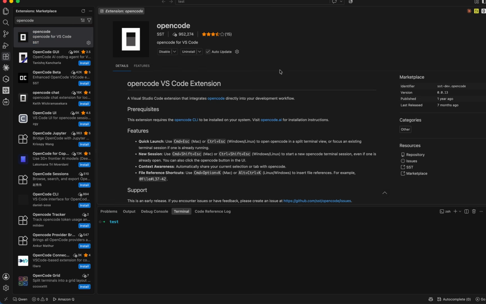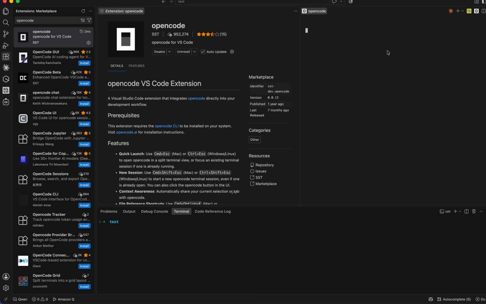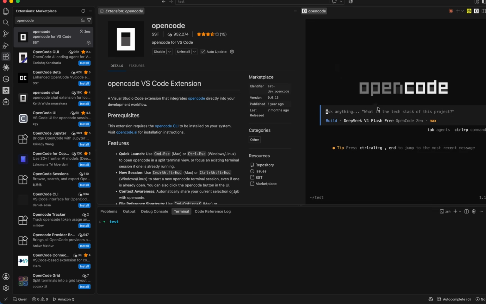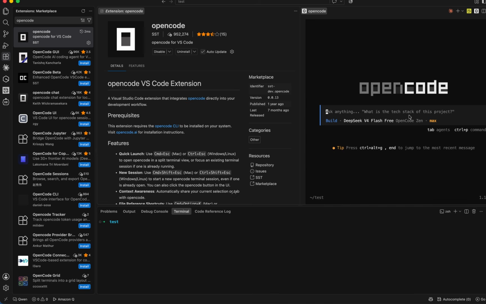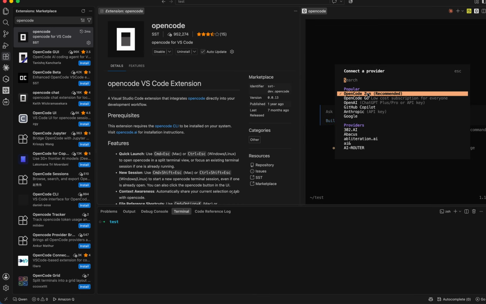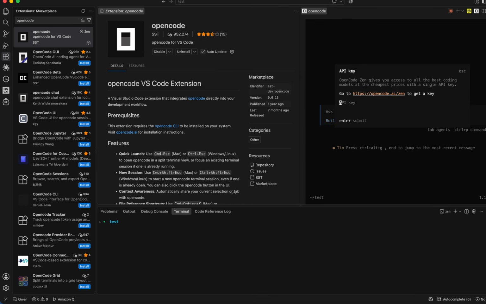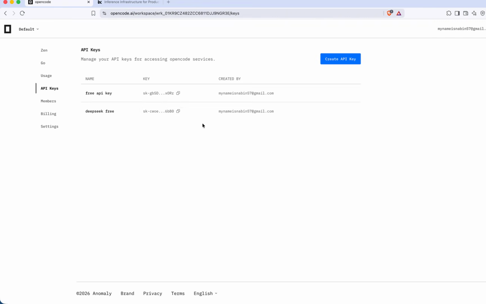When installation is completed, it will be reflected here in the top right corner. Open it. It will take a little bit of time to start if you are using it for the first time. Don't worry, I have already added my API key, that's why it is reflected here. If you are using it for the first time, press / and type connect. Press enter, then the OpenCode Zen provider will be reflected here. Select it and provide the API key that you created on the OpenCode.ai platform.